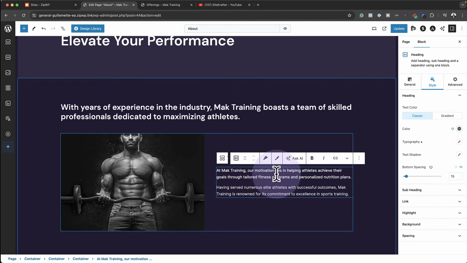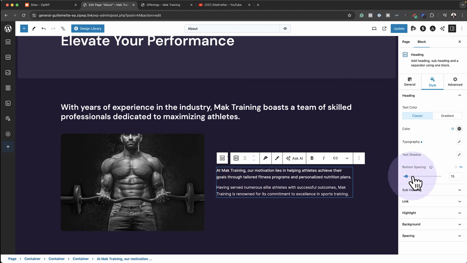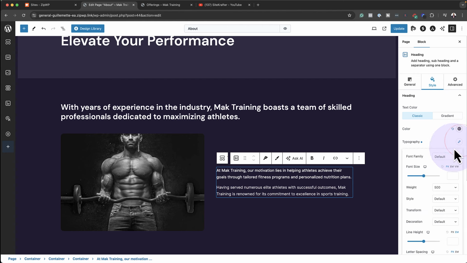So let's say you want to change the fonts. You can just click on the actual item that you want to make changes to, and then you can come over here to typography, choose your font family like that. If you want to search for it, you can search for it like that.